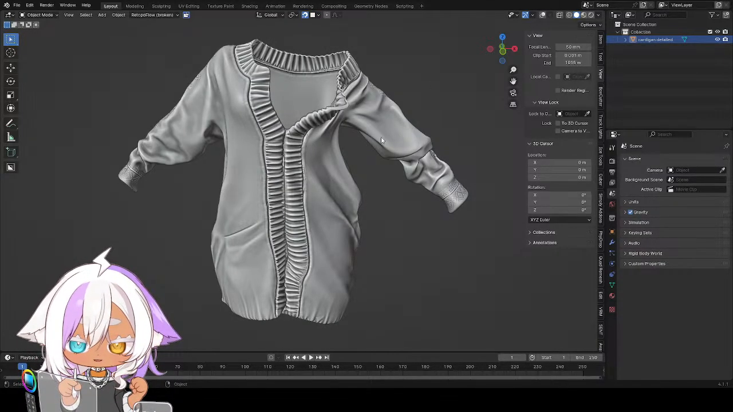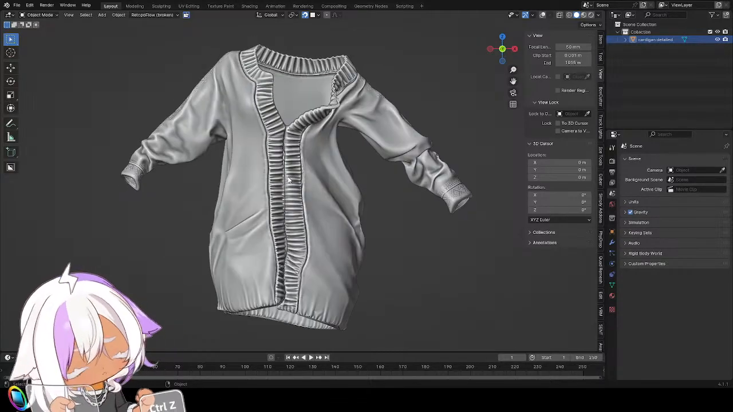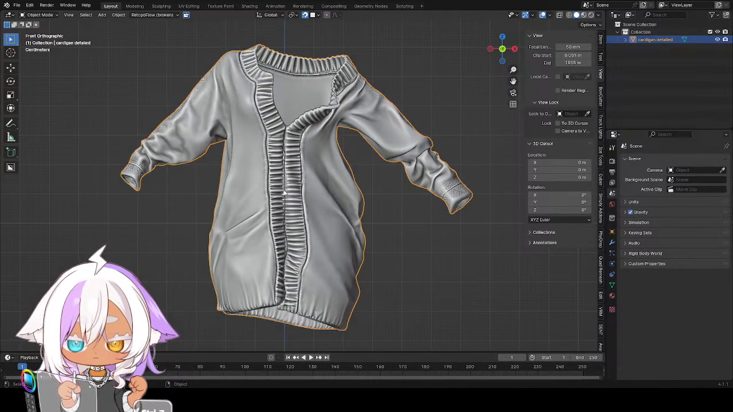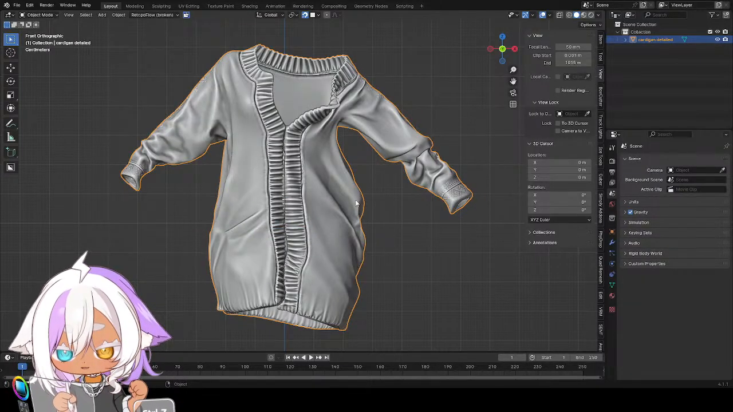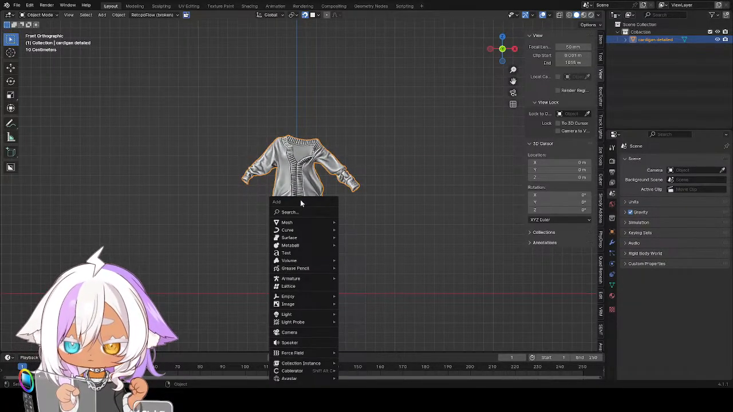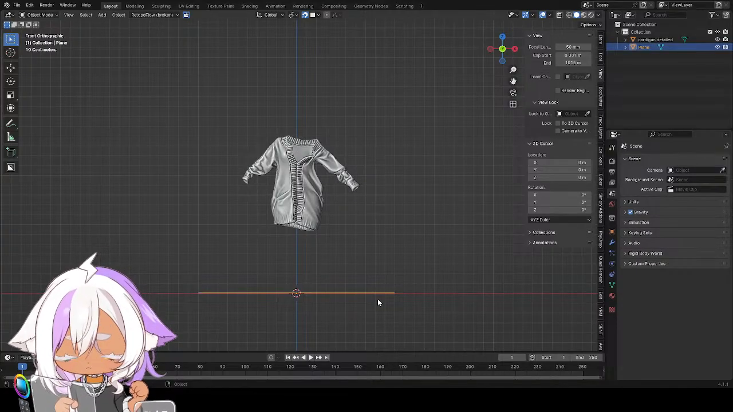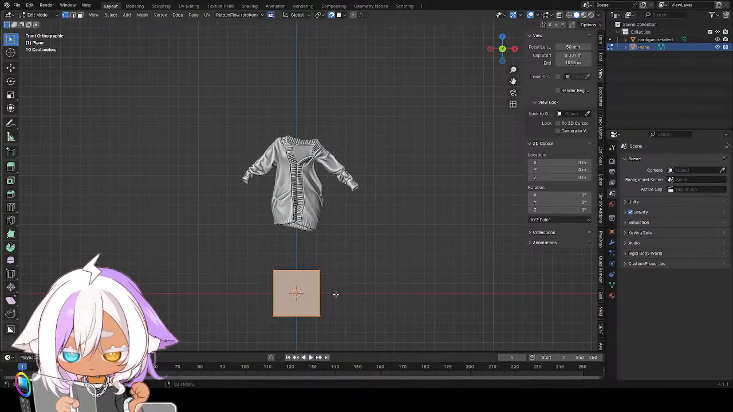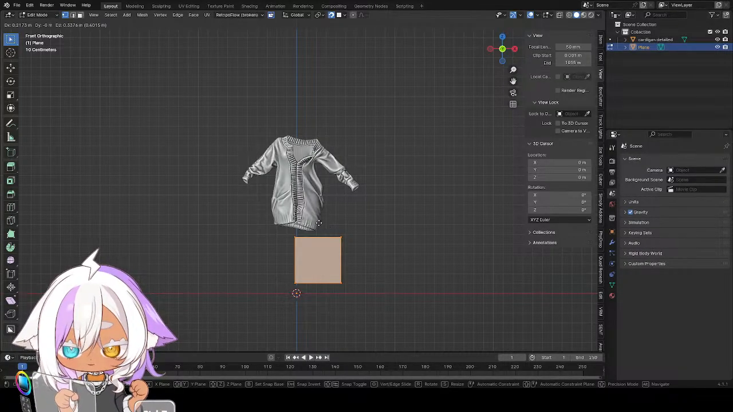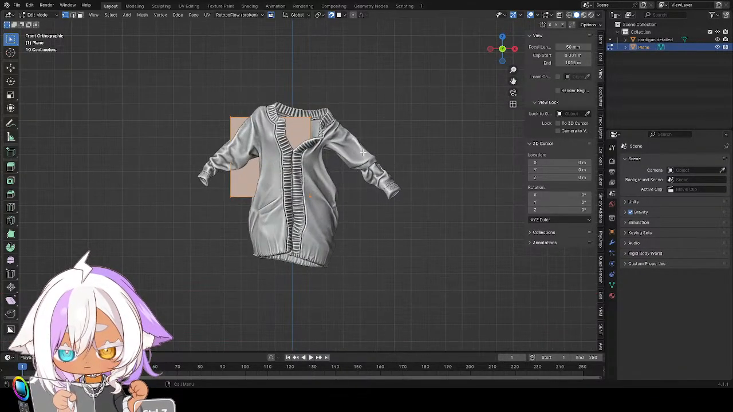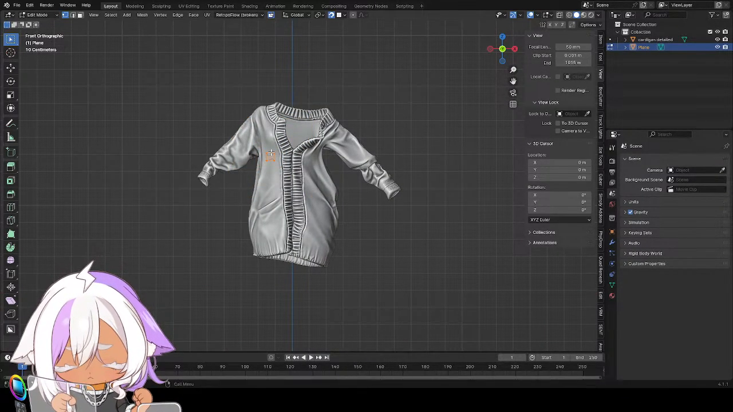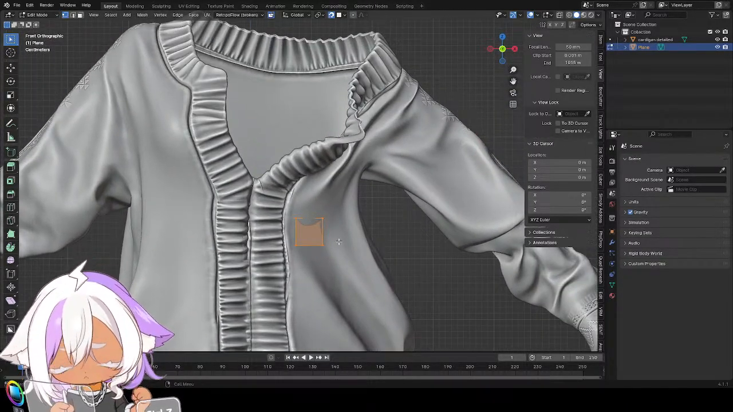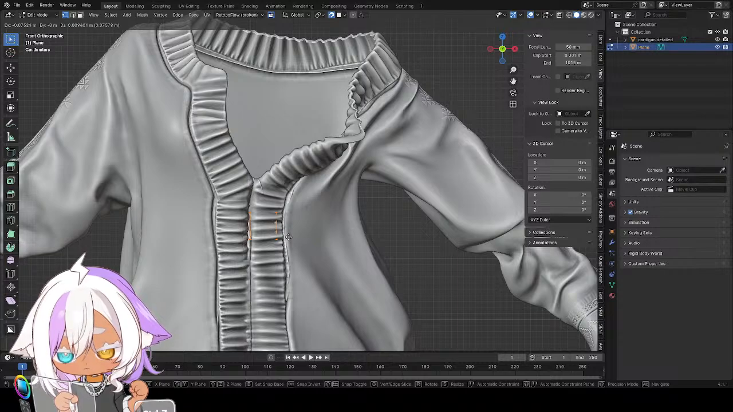Then we're gonna have the cursor selected. Of course, it's there. We are gonna add a plane, rotate it, then scale it down and move it up. Gonna be around here.